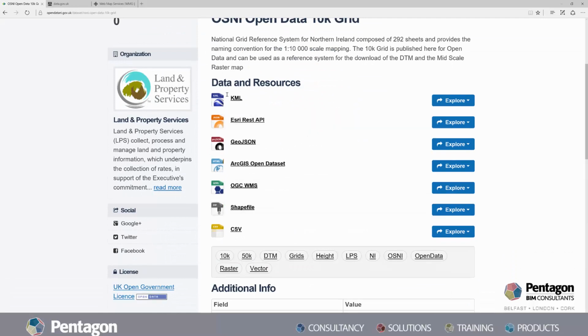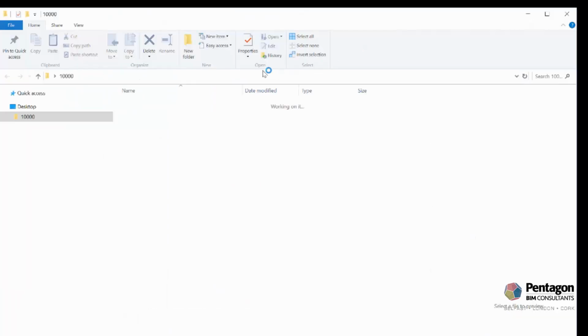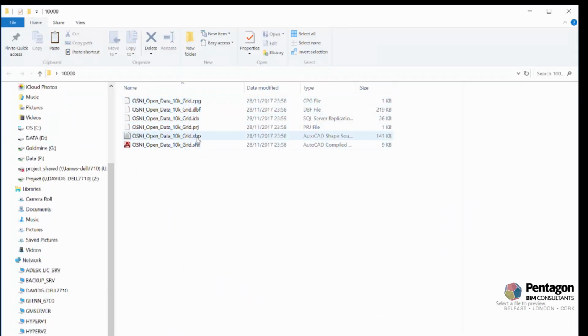If I click on the 10K grid, you'll actually see that there's different file formats you can actually use. You can simply download the shapefile format. When that's downloaded, it comes in as a zip file, so you can see the actual structure of it. It'll give you the actual shapefile itself, which is the format of the data. It may give you a projection file, which is against the Irish grid. It'll also give you any attribute data simply linked to that.